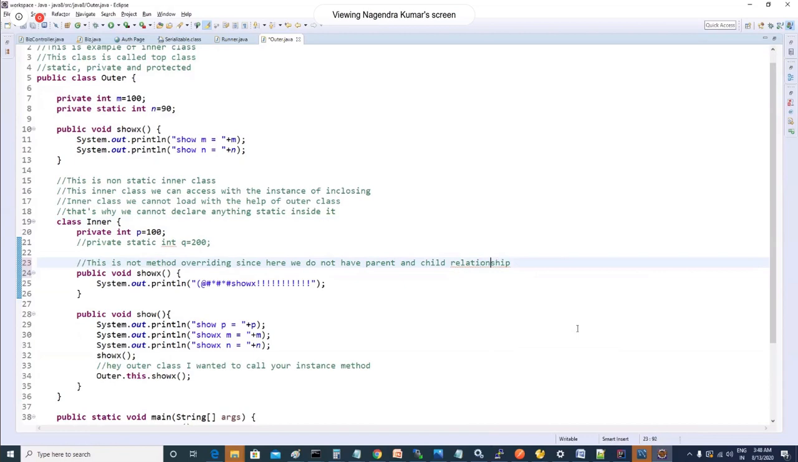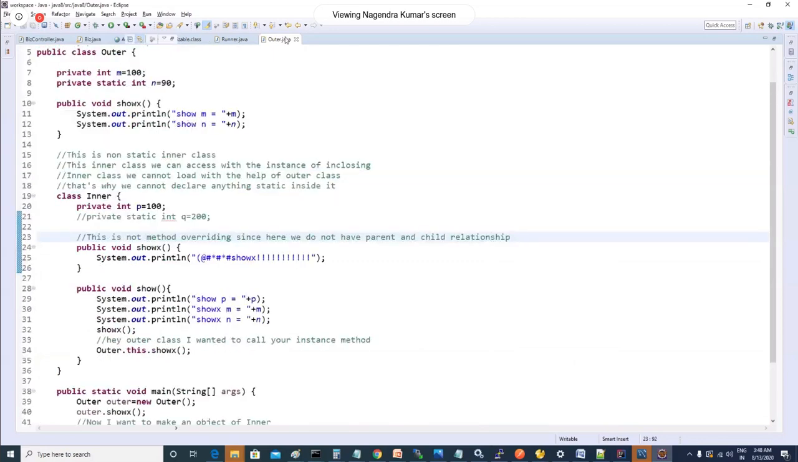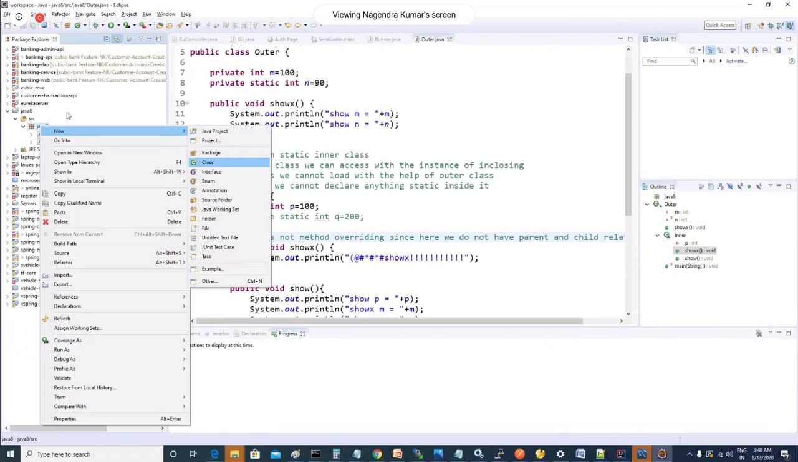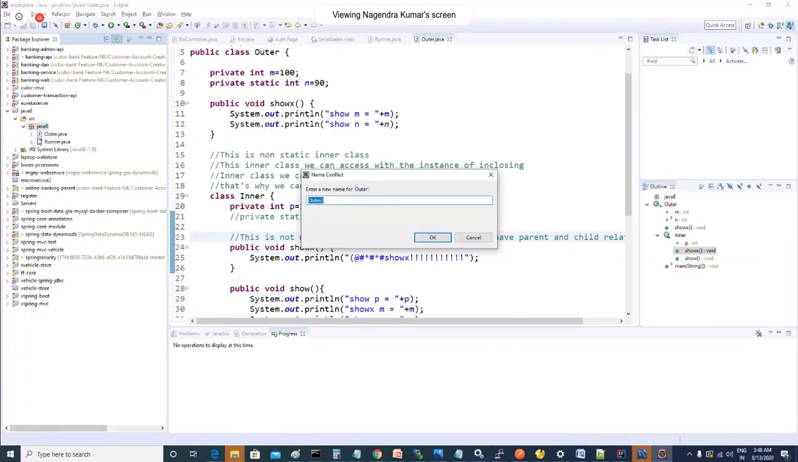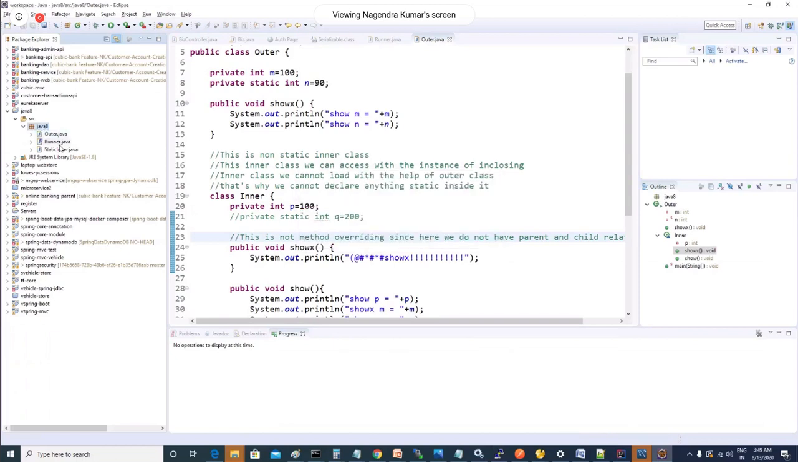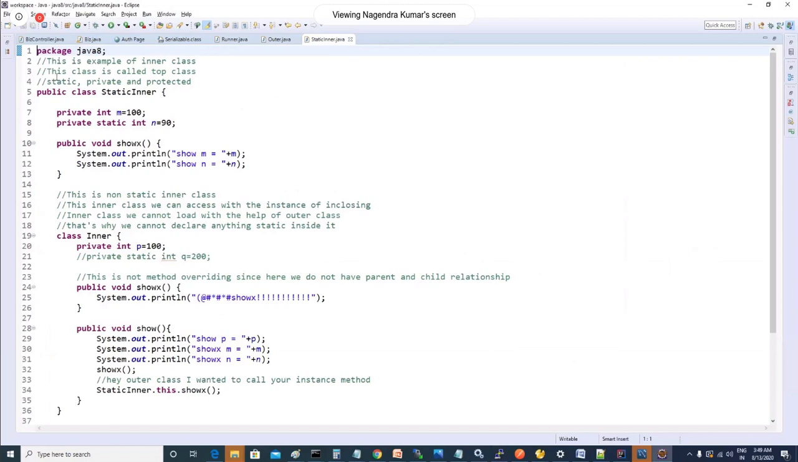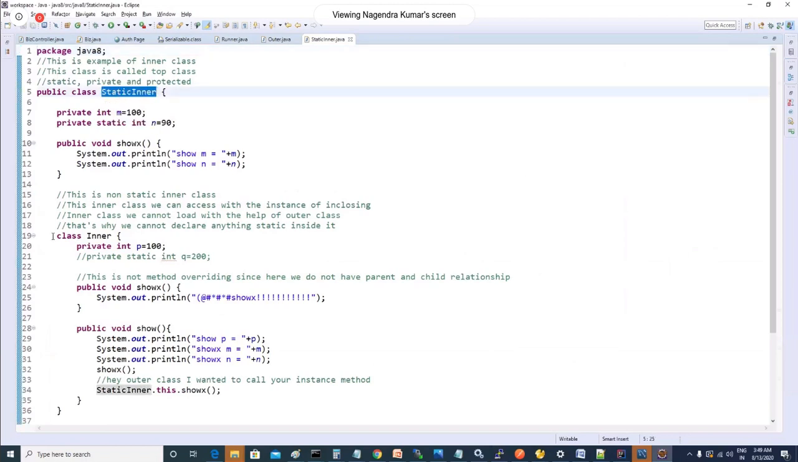Okay, I will take two or three minutes more. I'm going to make another inner class, but you'll see a little difference. I'm going to make it static. Don't try to mug it up, okay? Like here we have a static inner class. Everything is the same, but the class which was a normal class I am making static. So do you understand the difference between the previous code and this code?